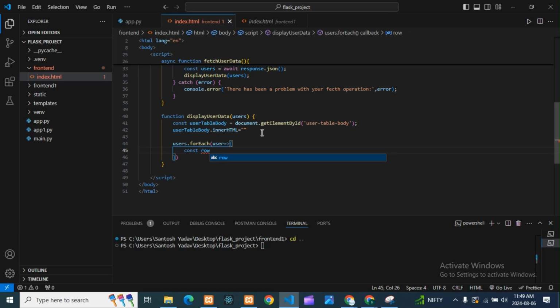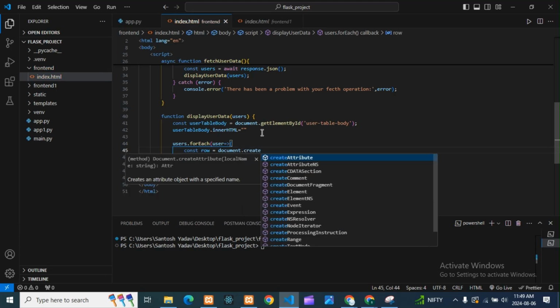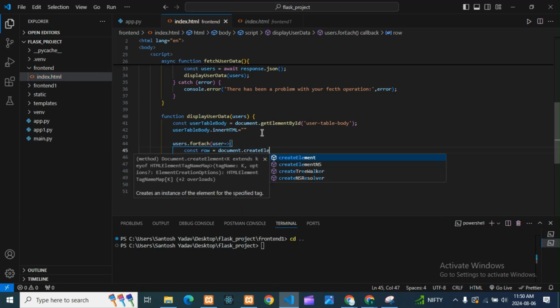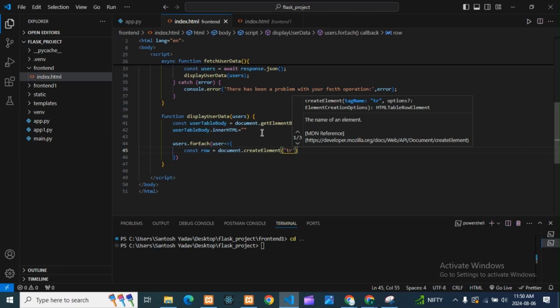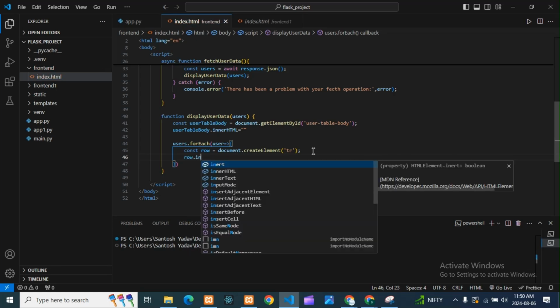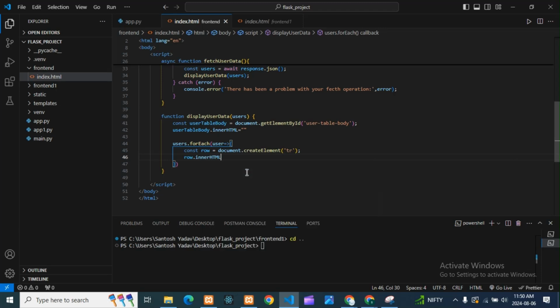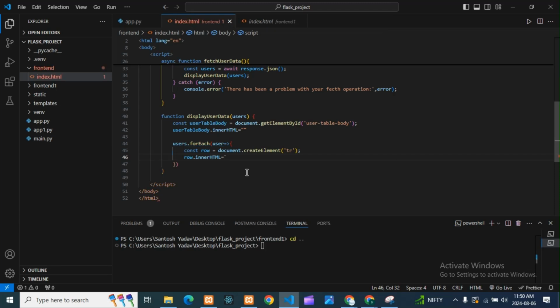So here we are taking row, and in row I'll take document dot create element. Here we are creating a new element, and it will be a table row. Whatever element we are creating will be a table row. Then next we are using inner html, and all these things we are going to add to our table. So here it is td. So here it is td.